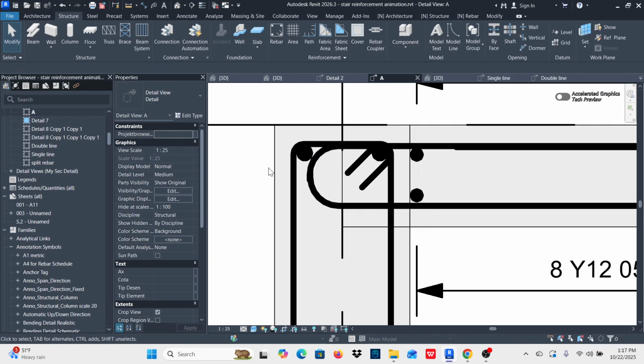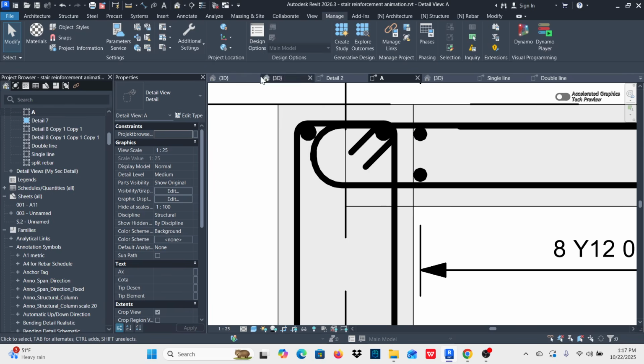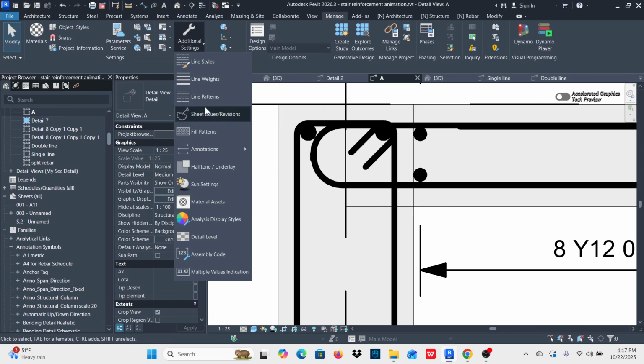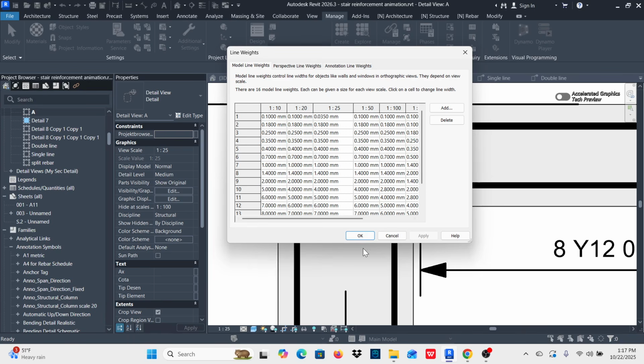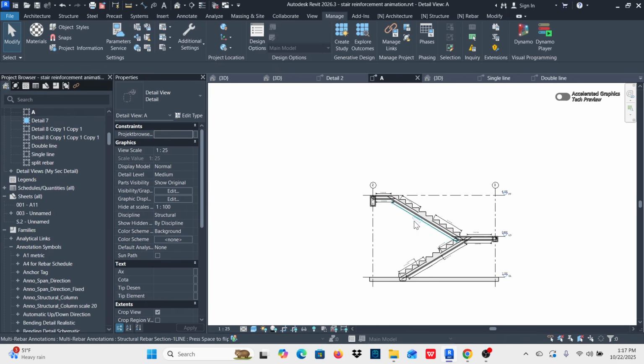Now if maybe I want these lines to be even much thinner, I can go to Manage, go to Additional Settings, the line weights. My scale is 1 to 25. I can click there, 1 to 25. Right, so under number 1 to 25, this is 0 point. I think this line weight is good enough, so I'll leave it there. Just click on apply, and this is done.